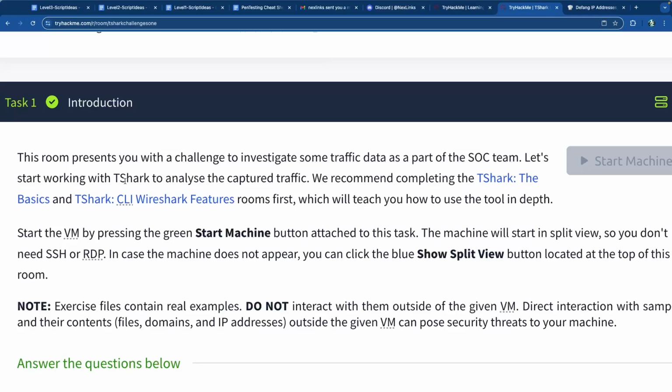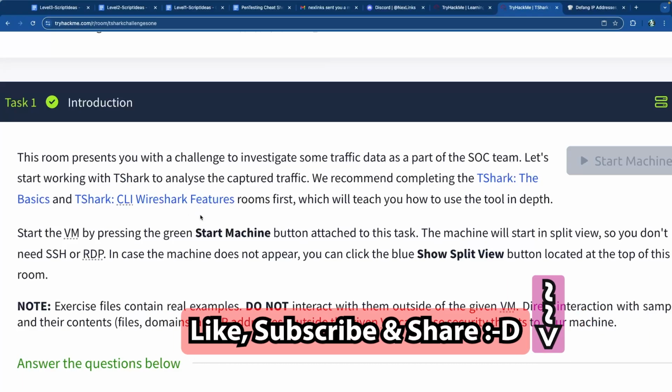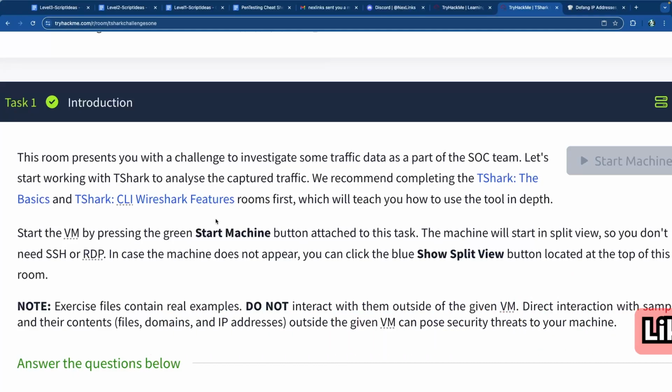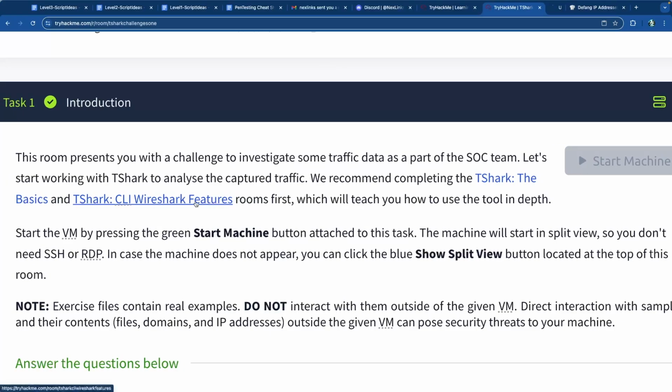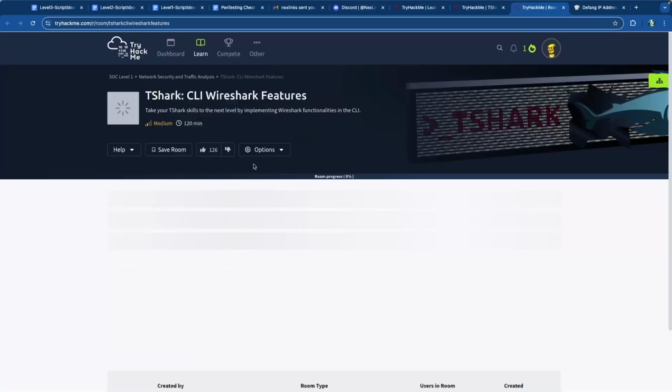What we're going to do is work with TShark to analyze that captured traffic, those PCAP files. We're going to use the information that we learned from the basics and the CLI Wireshark features rooms for TShark. If you haven't seen those, I would recommend you go through them, because I will do some explanations of the commands that we're going to use, but I'm not going to give a full breakdown of each option of every command. I'm mostly just going to be crafting the queries and the commands to get the results that we need.